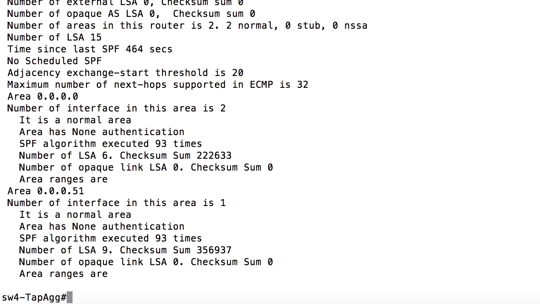So if you see the output of your show IP OSPF neighbor command, where one neighbor is stuck at exchange, the issue could be a mismatched MTU setting. Let's demonstrate this between switch 4 and switch 5 in our lab.